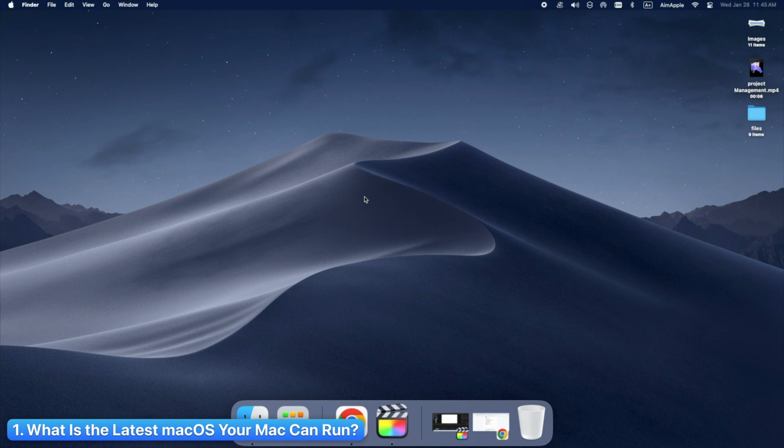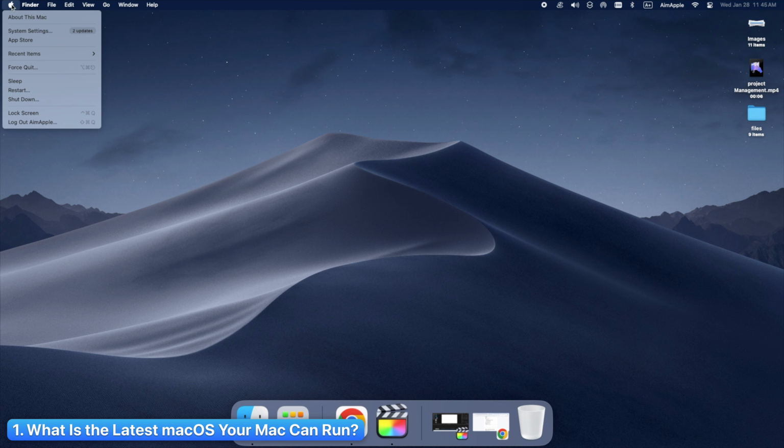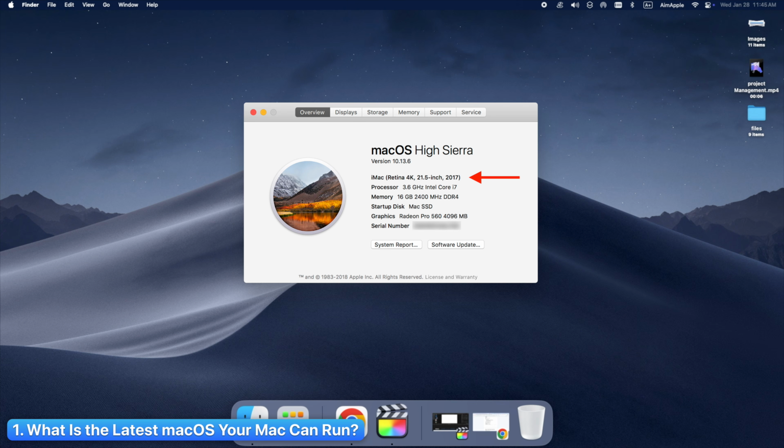Click the Apple menu at the top left. Select About this Mac. Note your Mac model and year. Apple limits which macOS versions each Mac can install. This is based on hardware, not performance. Even if Apple blocks updates, your Mac may still handle newer systems using OpenCore. This step helps set realistic expectations.